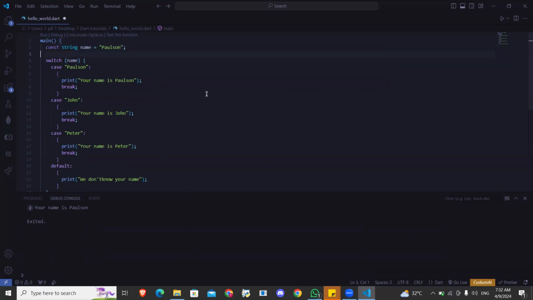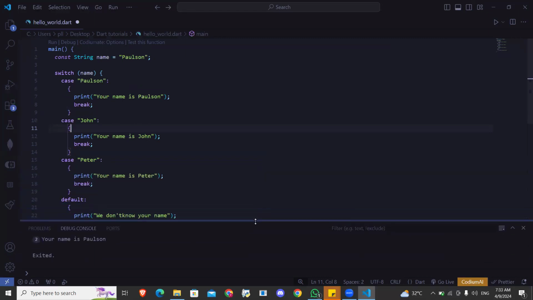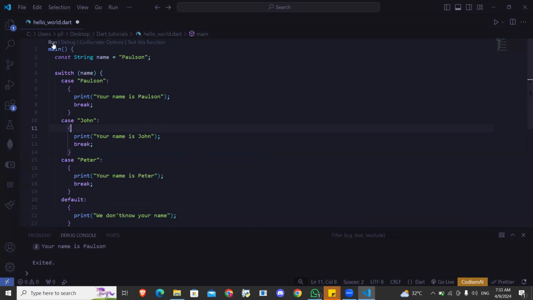I think I can now increase this. If I run this, your name is person will be printed. If I change this to John, when it comes here, it will say this is not equal to person, so it will check the next case. Oh, it is John, so it will print your name is John.